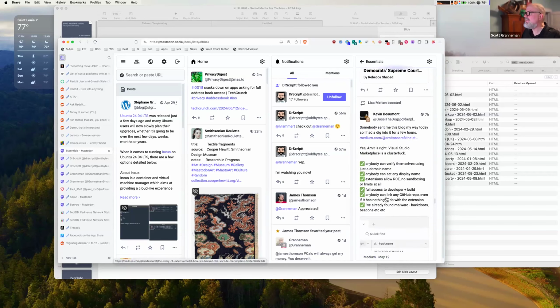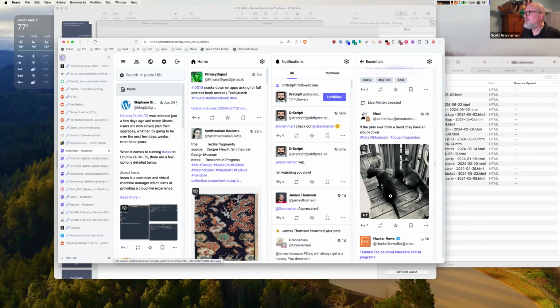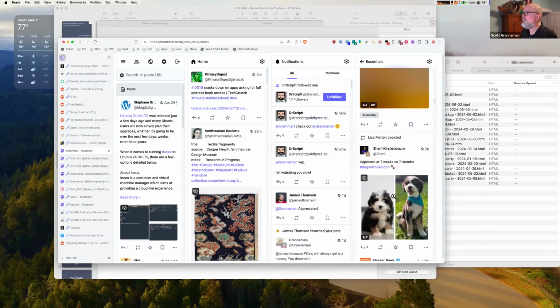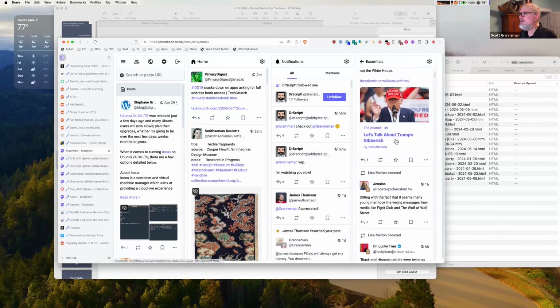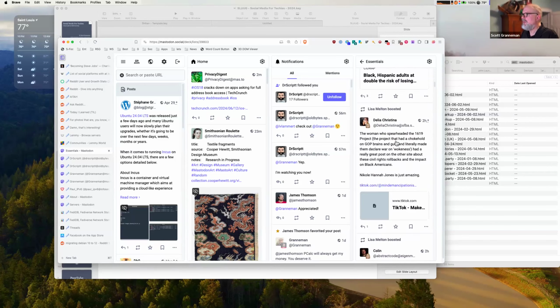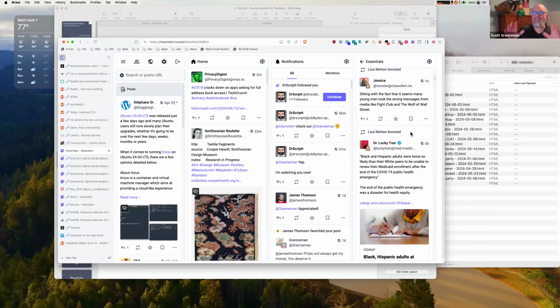Well, Hacker News bot. Let's see. Well, a fun one I just subscribed to is Lisa Melton. She boosts a lot of stuff, everything from trans to politics to dogs to technology. That's kind of what she does. She boosts everybody, and that's kind of her thing. So if you follow her, you will discover a lot of very different people that you might then want to follow. So she's kind of famous for that.